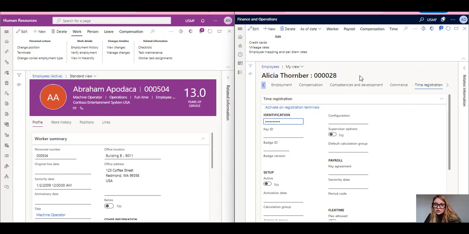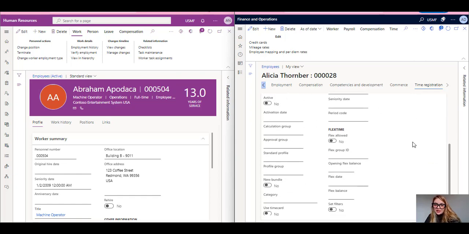And okay, so here in time registration, we can see all the details for the registration of time. So we can see if the flex time is allowed, and pretty much the calculations, the approvals, and so on.